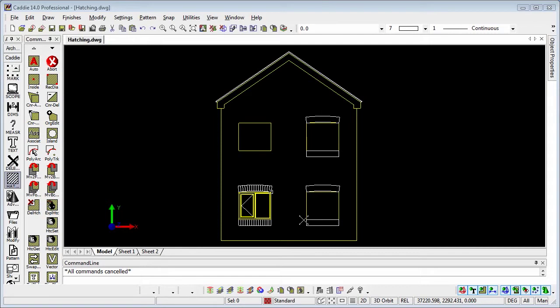Here though, we're going to use the auto command to show us how we can hatch very, very quickly and very efficiently using, be it lines, patterns, or even shading and gradient fills. So we'll choose the auto tool and inside.